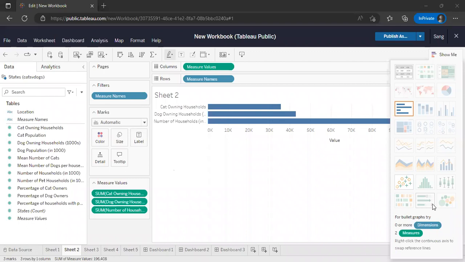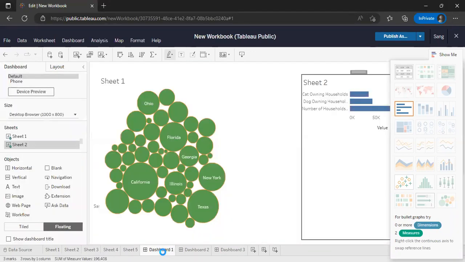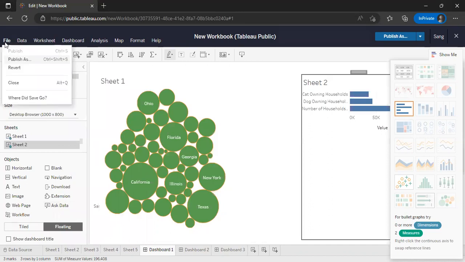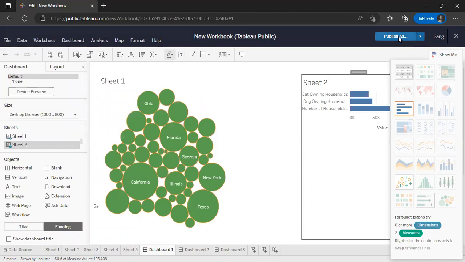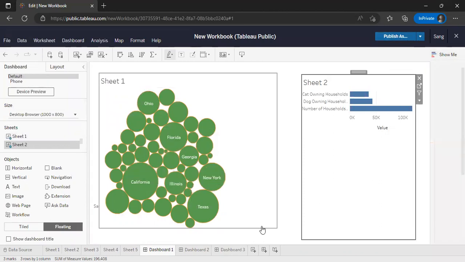Okay, guys. So now whatever dashboard that you have created, someone asked me how do I save this file? You can go to the file and publish it. See, what is publishing? Now everybody can view this data. That is called publishing.